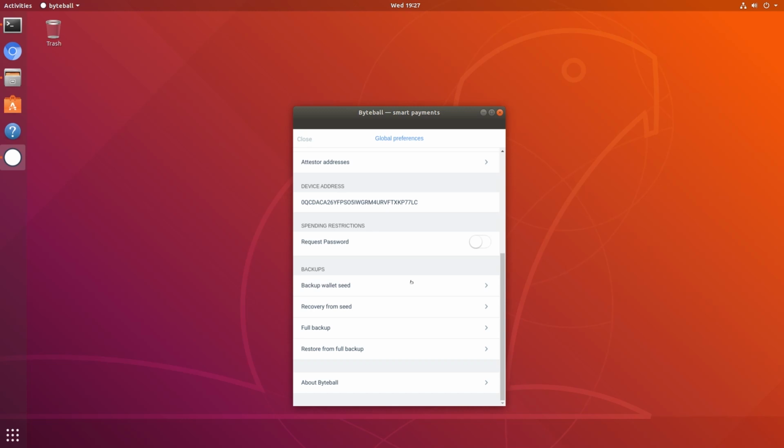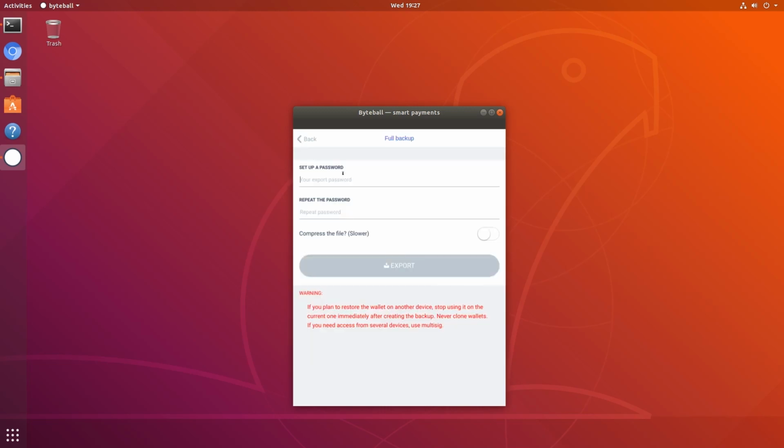Now let's assume that you have smart contracts, or maybe you're using a multi-signature wallet, or maybe you have some kind of private assets attached to your wallet and you want to be able to save those. You have to create what's called a full backup. We want to set in a password. You want to type in the password twice, and then you also have the option to compress the file if you want to.